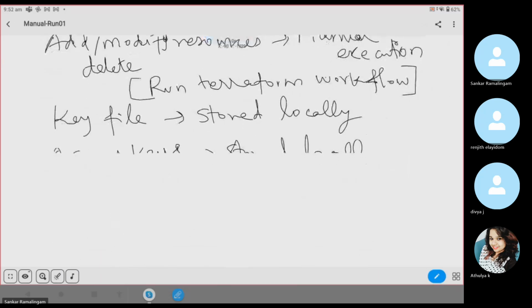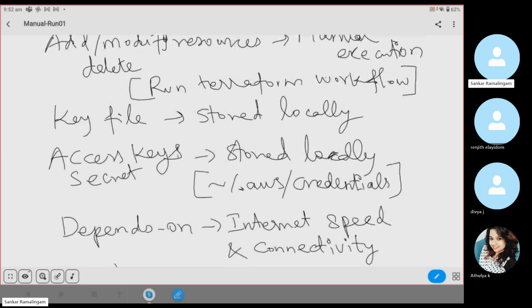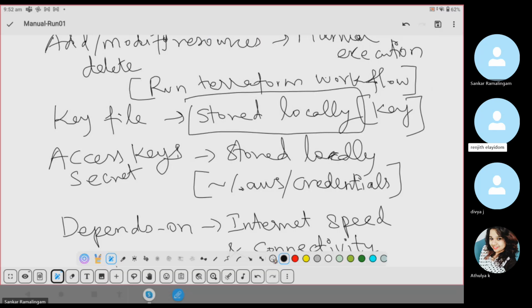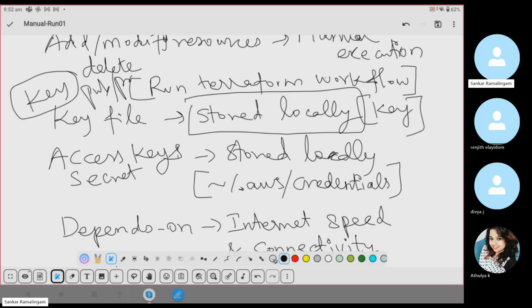Moving on to, where is the key file stored when you run it? When you run deploy.sh, whatever key it is creating, the key is also getting created from the Terraform script. Where is the key stored? On your local machine. Because you are running the Terraform apply command locally, which creates a key resource, it creates a public key and a private key. The private key is local, and the public key will be put onto the EC2 machine.